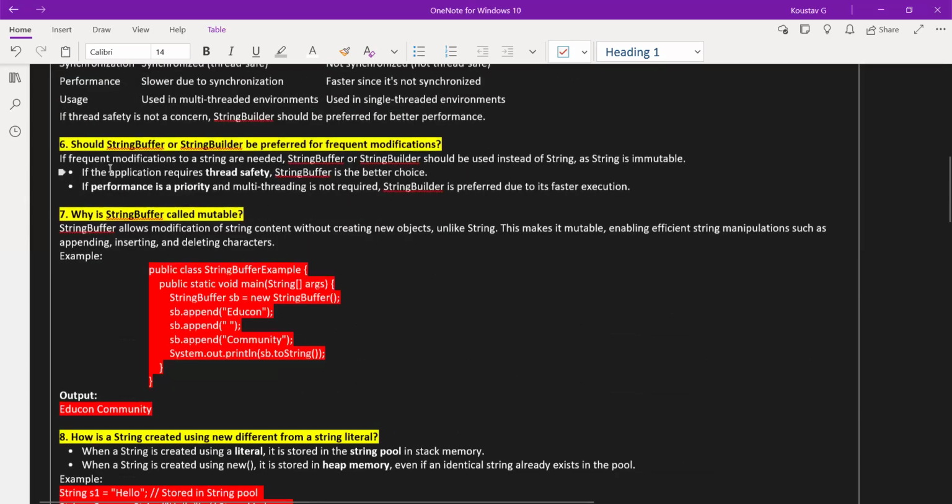Okay, so next is, should string buffer or string builder be preferred for frequent modifications? So if frequent modifications to a string are needed, string buffer or string builder should be used instead of string, as string is immutable. So as I have told earlier, if the application requires thread safety, then string buffer is the better choice. And if performance is your priority and multi-threading is not required, then string builder is preferred due to its faster execution.